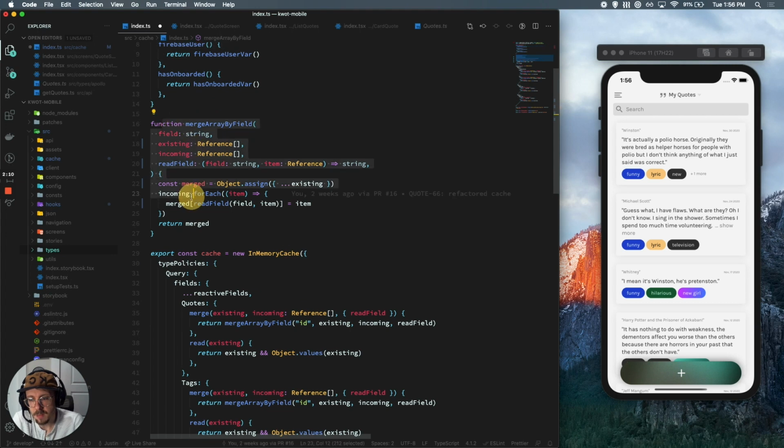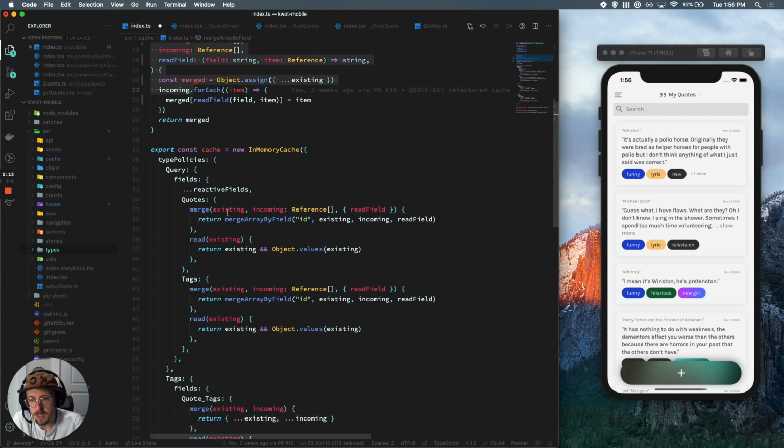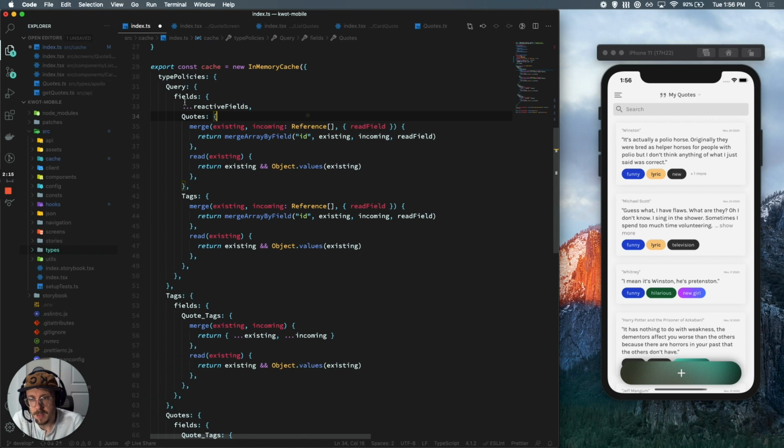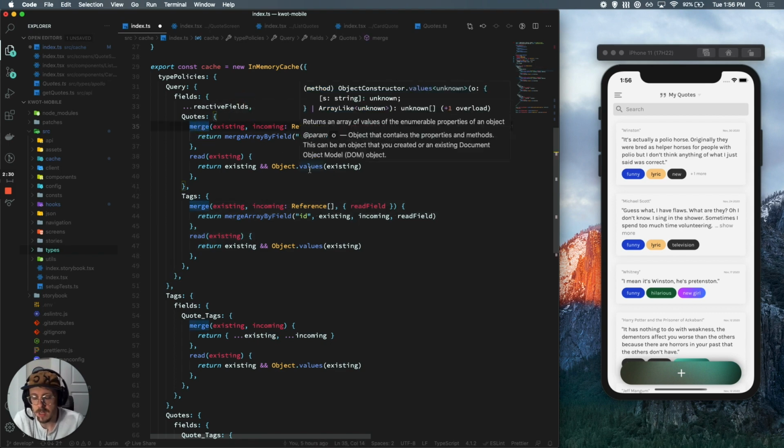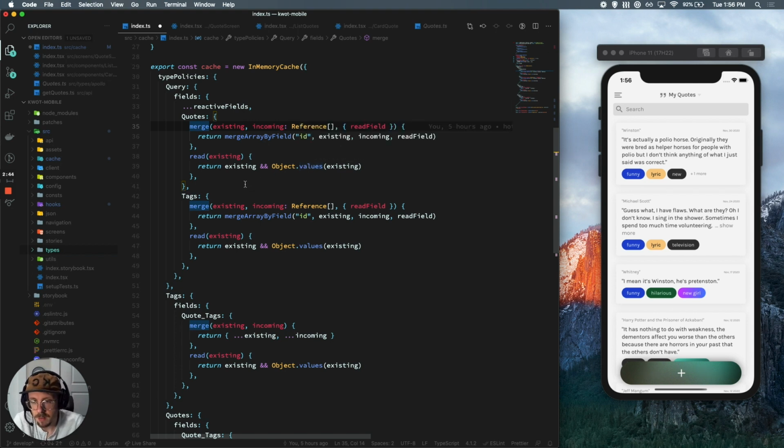This is a custom merge function that I'm using in a couple of places. These two fields here are my quotes and tags, so the list of quotes and tags. All you really need to know for now, because I'm going to cover this more in another video, is that we're handling how that incoming data is merged into the already existing array. We're actually normalizing that data and making sure that there aren't any duplicate pieces in that data.